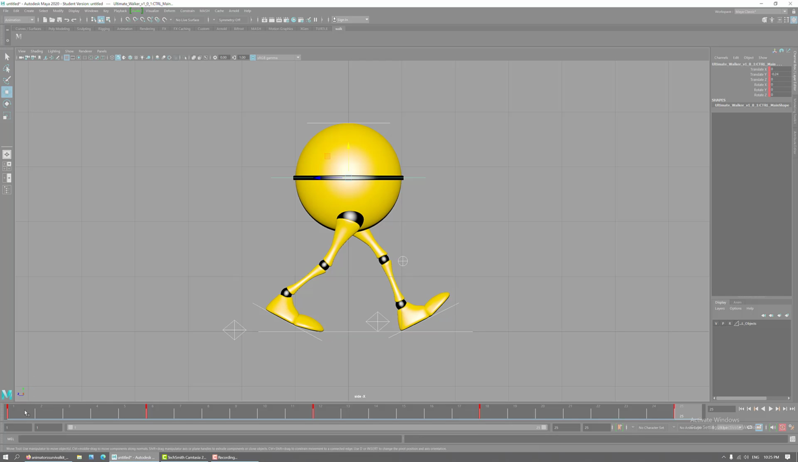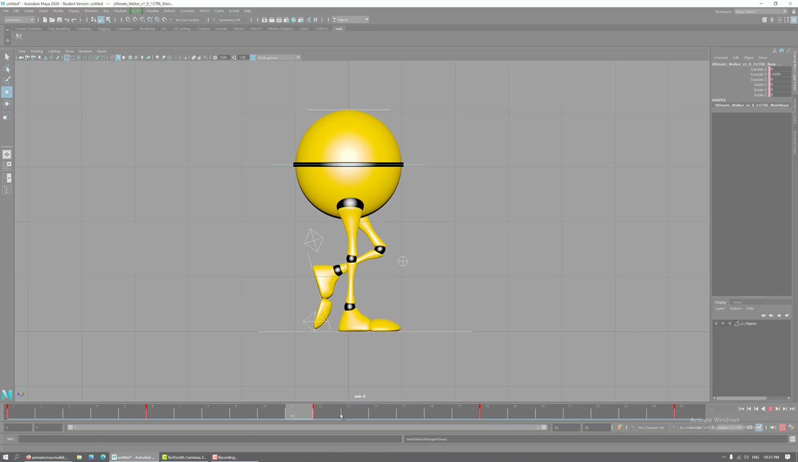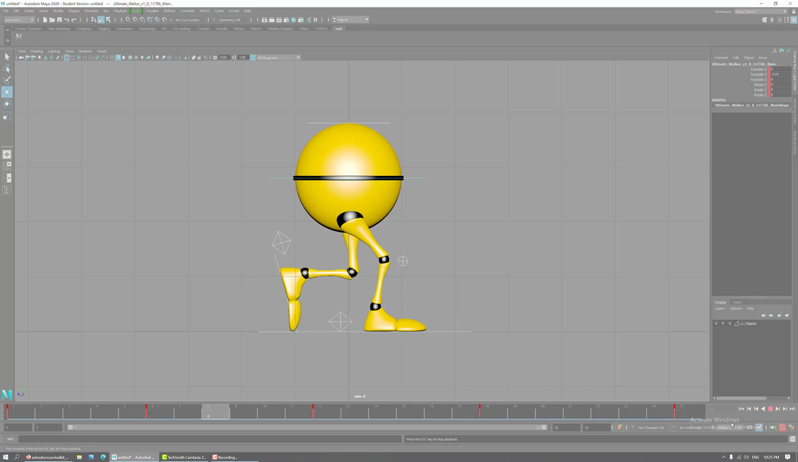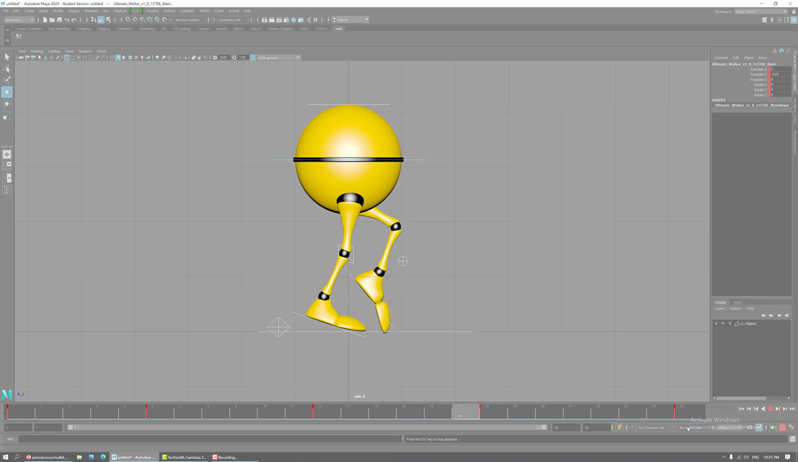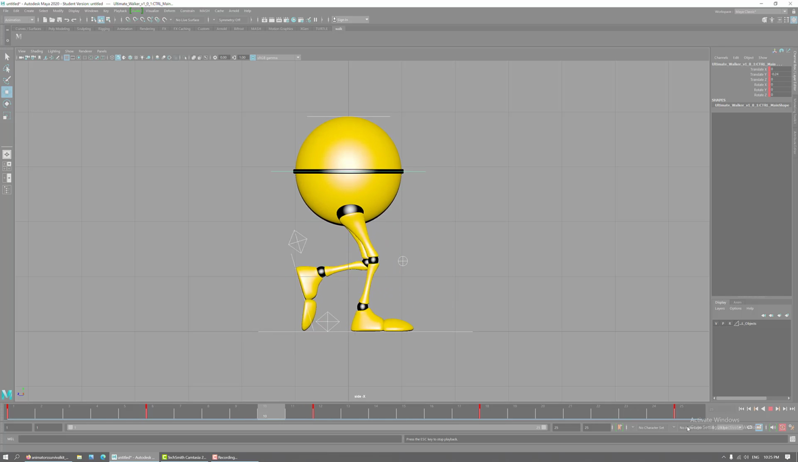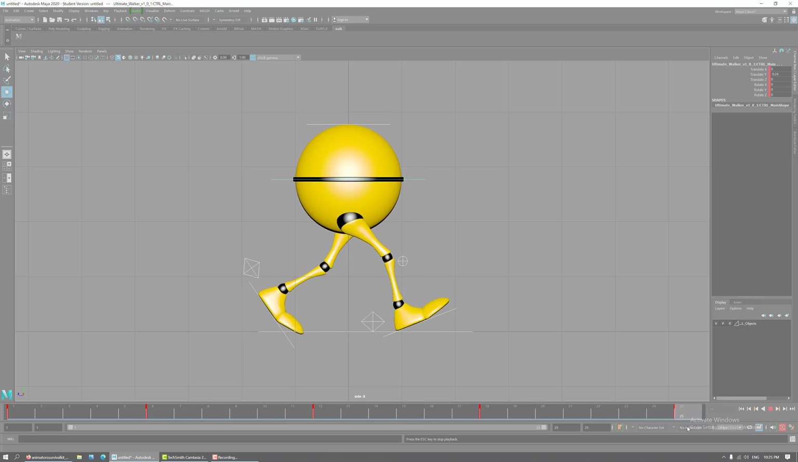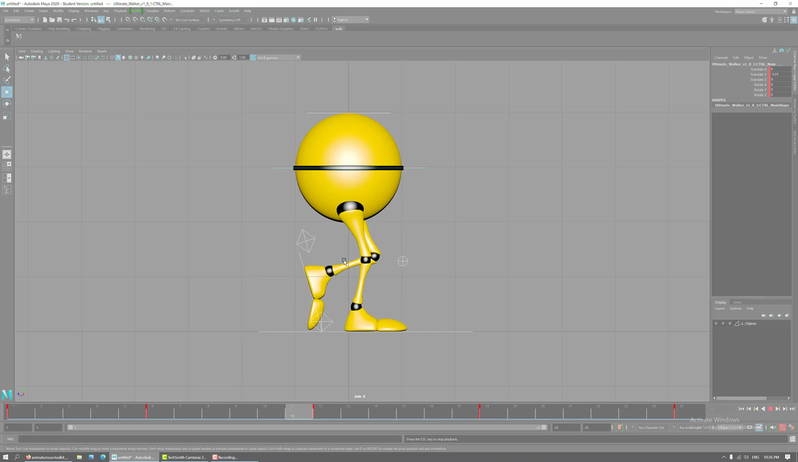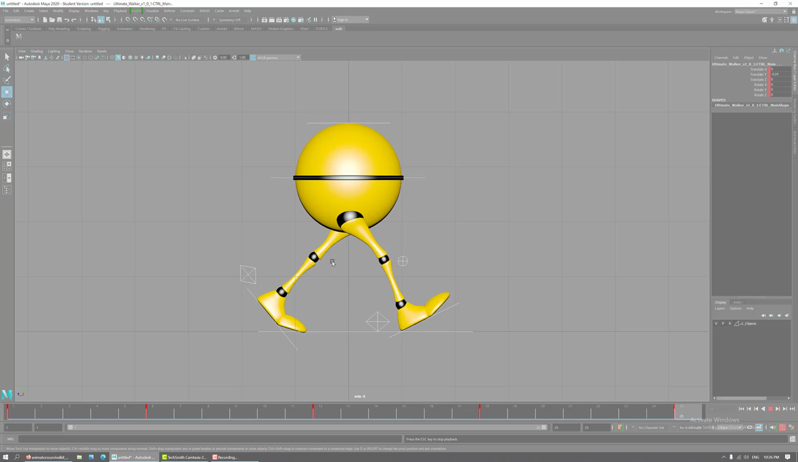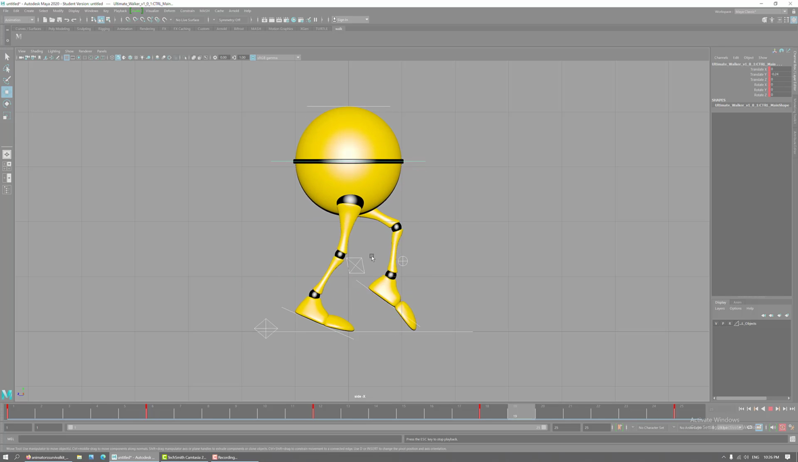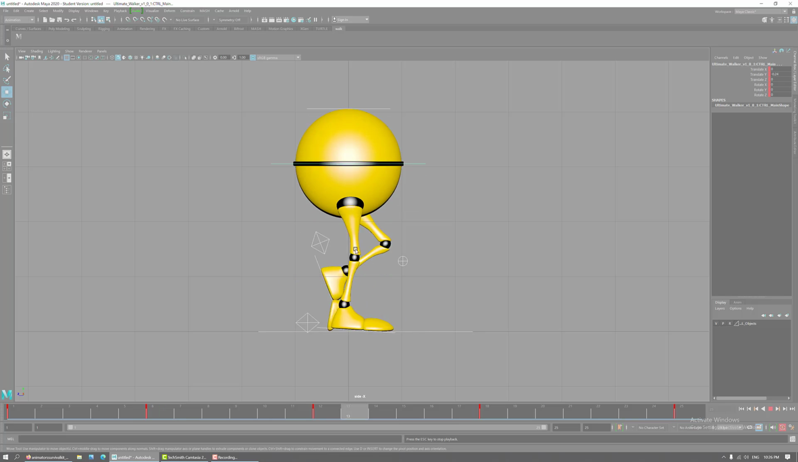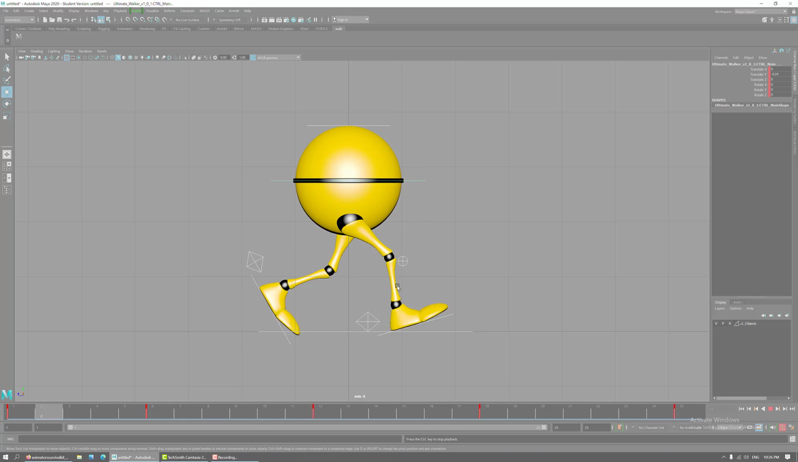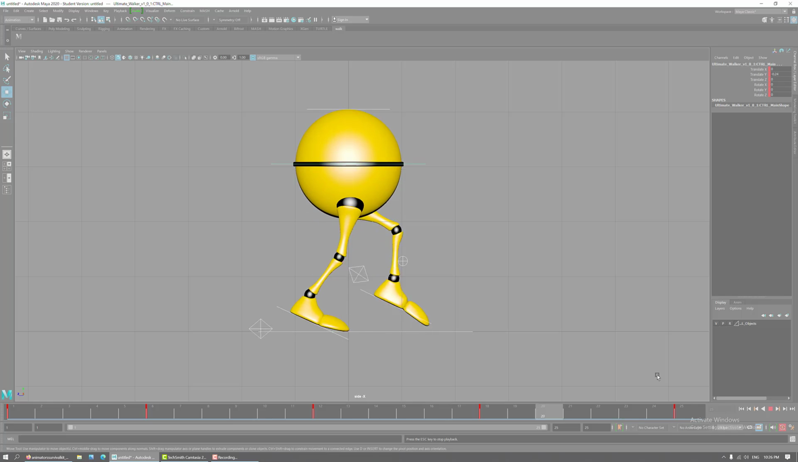So this is the basic blocking I've done. Tangent, or linear, just played. This is your basic walk cycle. So there is some amount of twitching happening in the leg. Can you see? The knee is vibrating here and there. So if you fix all these kinds of things with the graph, I think your animation would be very good.